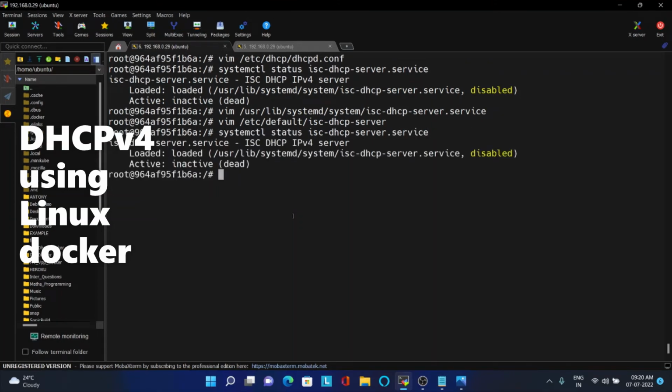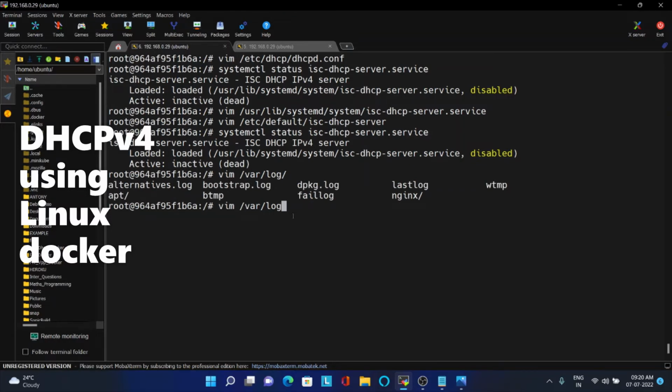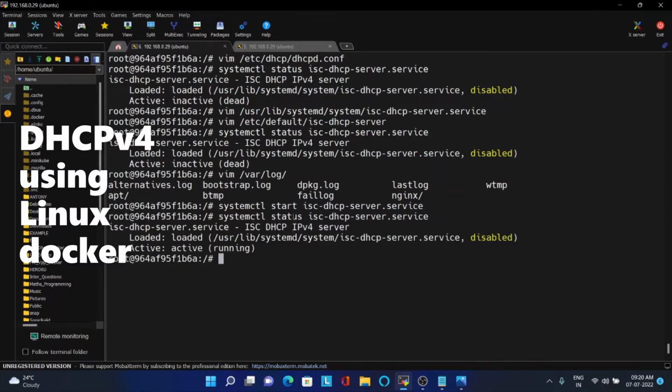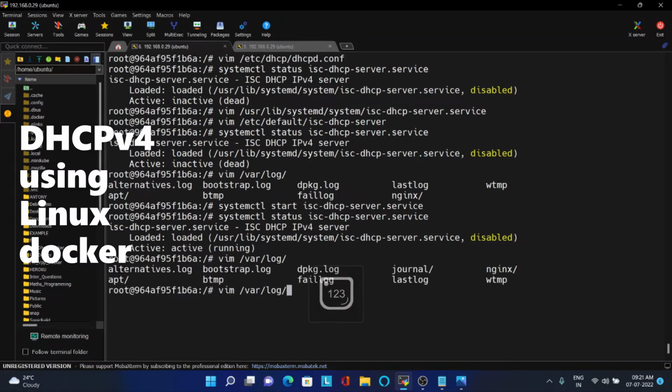Before that, you can see the logs. Logs are in /var/log. Okay. Initially we have not started, so after starting we can see the logs. So it's running, it's active and running. You can see the logs in /var/log, journal. This is the file.